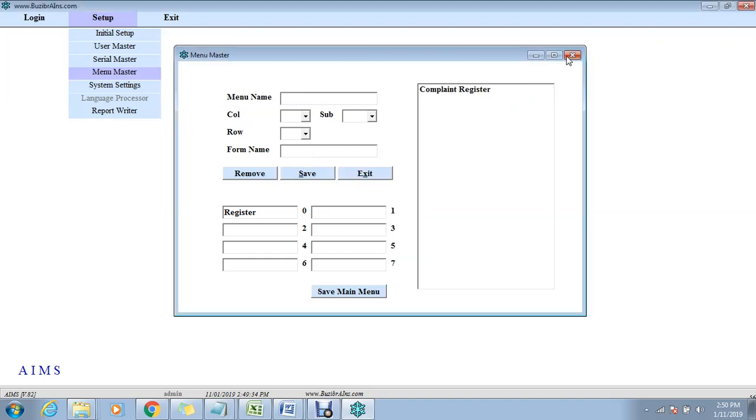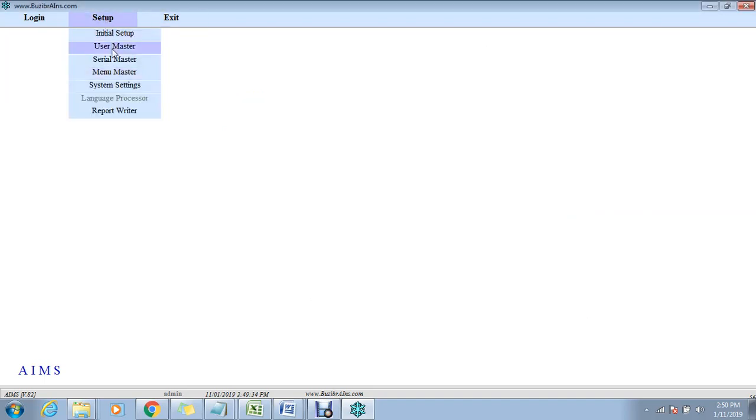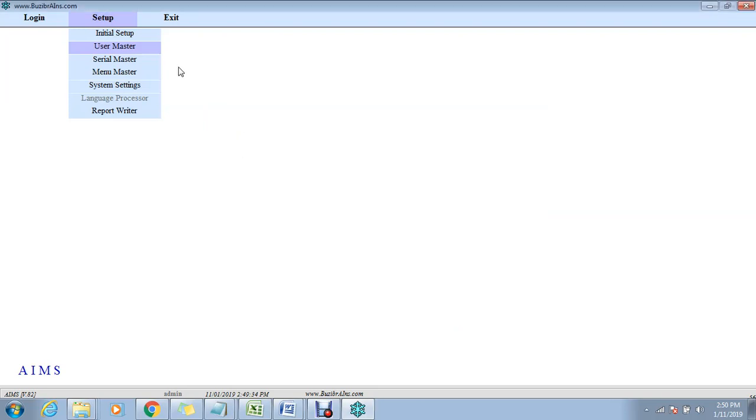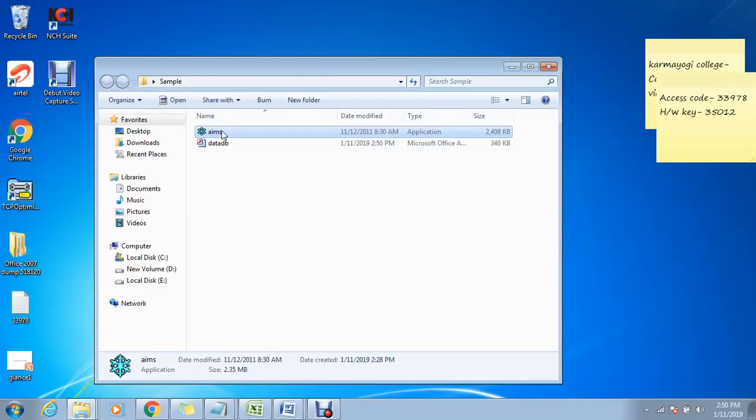Once you create a form, you have to go to the user master and select the username. You have to give rights to that form. The admin should be able to access that form. So click on add and save rights. Now once you make changes in the main menu, it will not refresh automatically. So exit and open again. Now log in as admin.